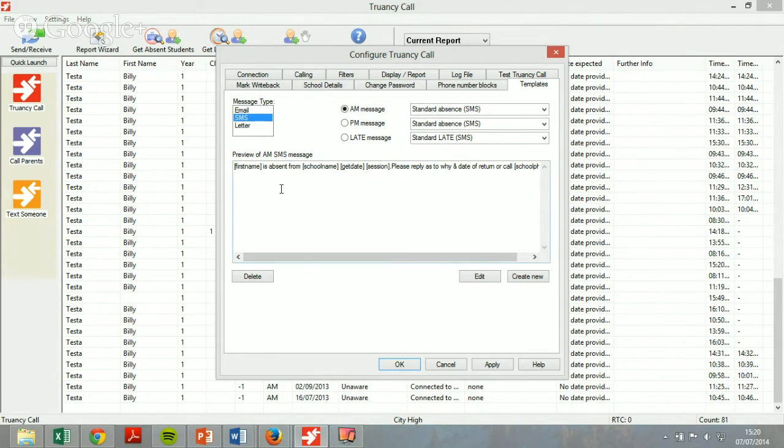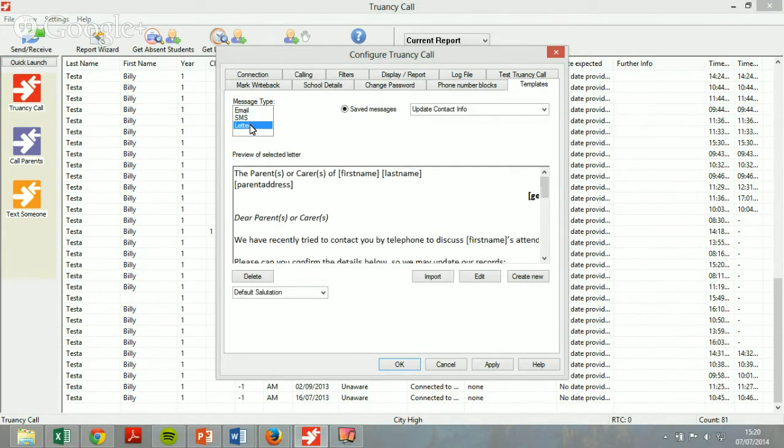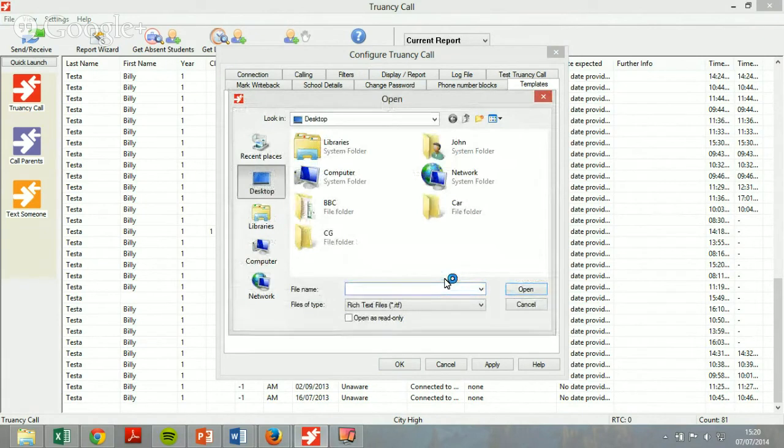SMS, that's the text that we send out. There's a generic one that we use. Most schools use this message, but again, you can customize that. And the letters, these are for the mail merge letters. Again, within here, you can import your own. So you will have your own letters that you use and you customize.